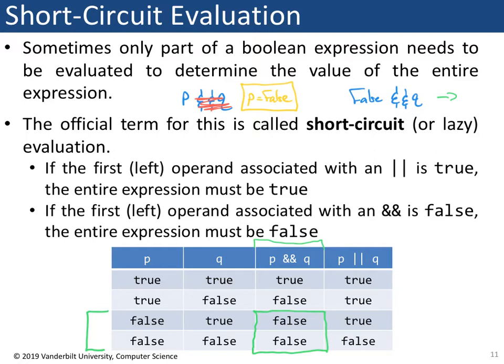We can do something very similar for OR. Notice that for an OR operation, if we have a true for P, we don't care what Q is. Regardless of what Q is, P or Q will be true. So Q has no effect on the result of a logical OR operation if P is true.